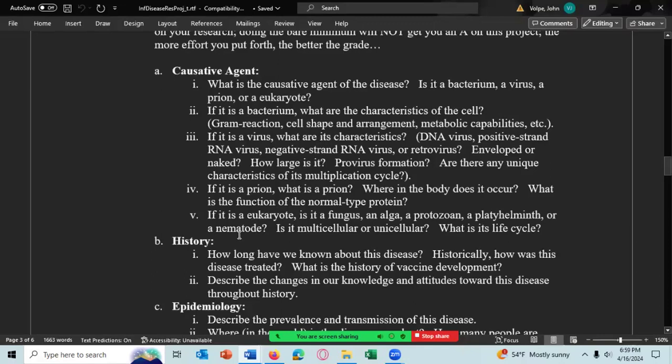For history, how long have we known about this disease? Historically, how was this disease treated? What is the history of vaccine development? If your disease does not have a vaccine, all you need to do is state no vaccine has been developed. Okay? But you do need to state that for full credit. You can also, if you've done the research, state there are vaccines in development.